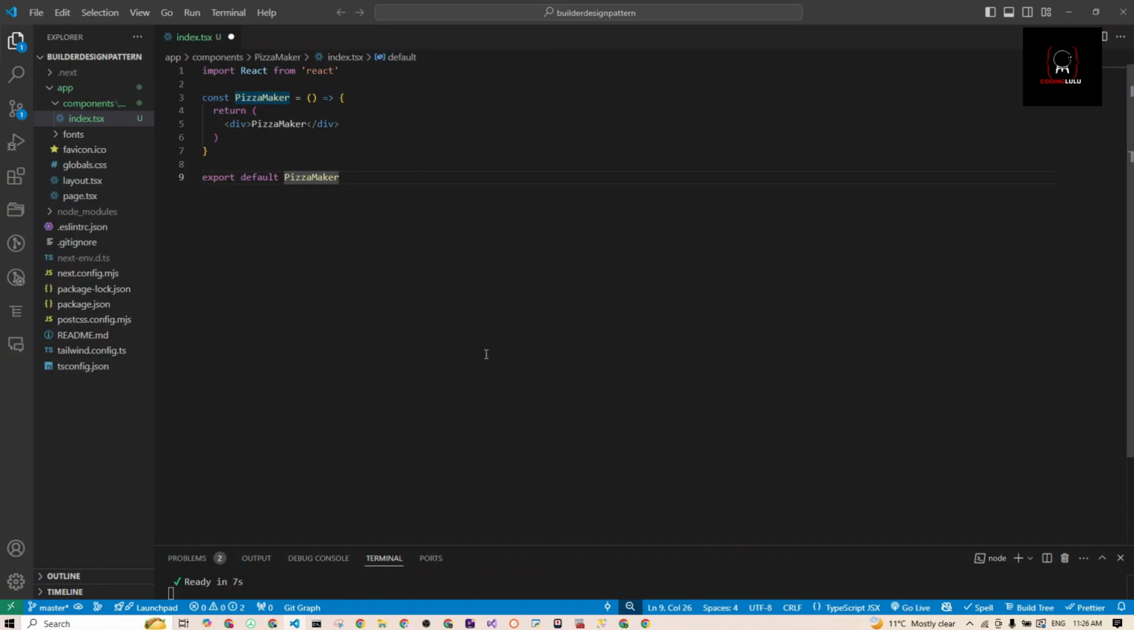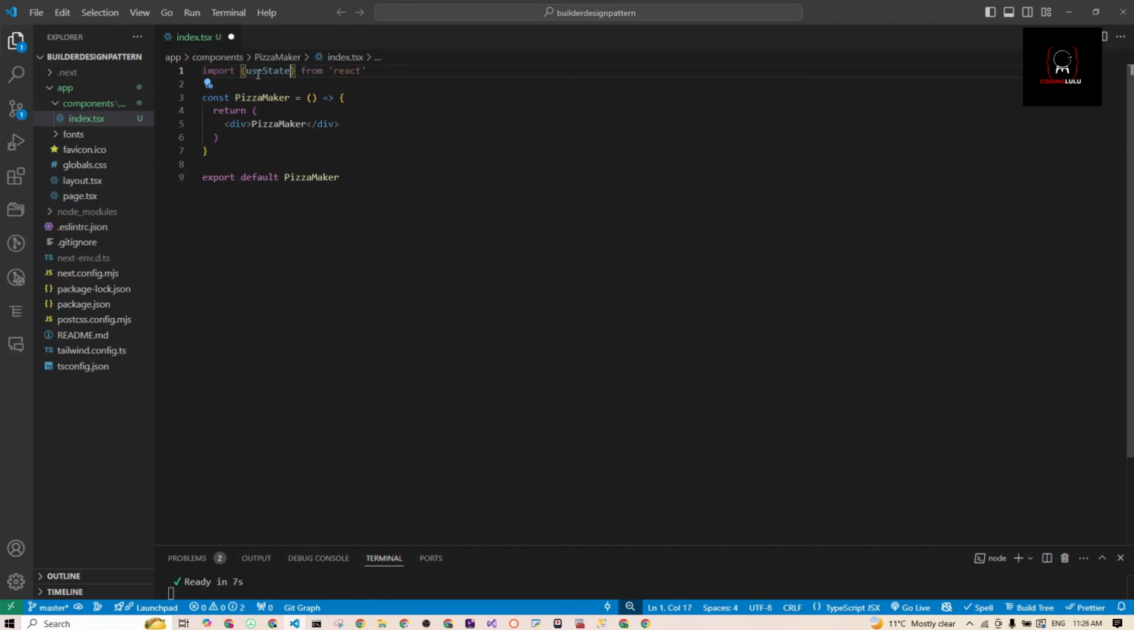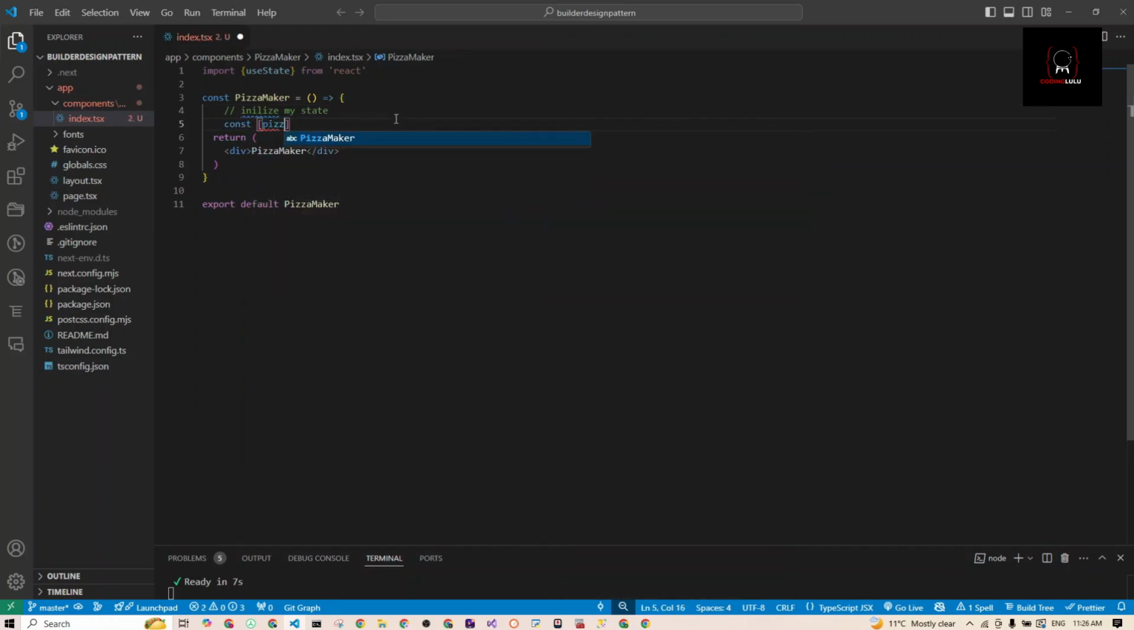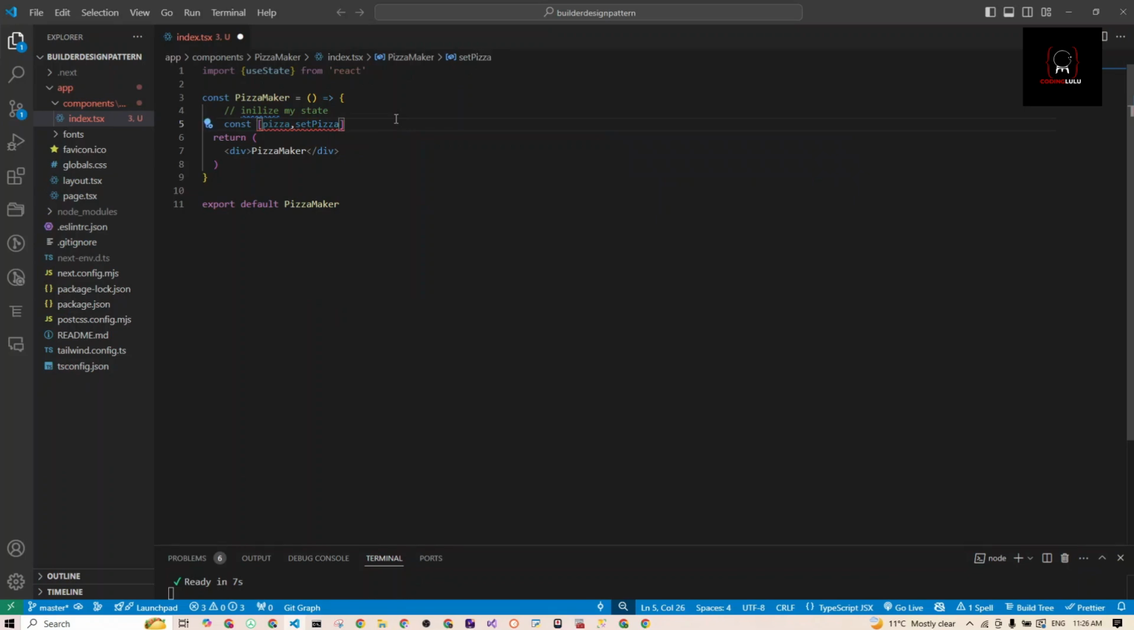I want to initialize the state for the pizza with empty values. So first thing, of course, we need to import useState. With new React, you don't have to keep importing React, but if you want to do it, feel free to do it. So I'll come inside my functional component and initialize my state here. I'll create a state called pizza, and then a setter function, which is called setPizza, and that will be equal to useState. So we're creating our local state, our local store.